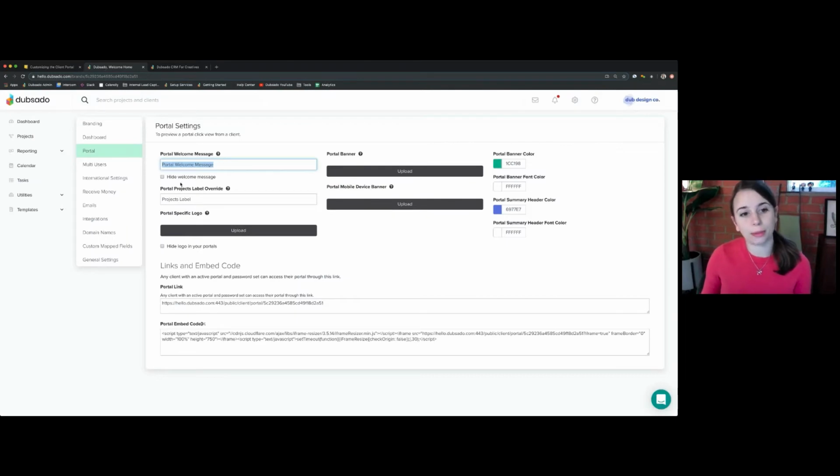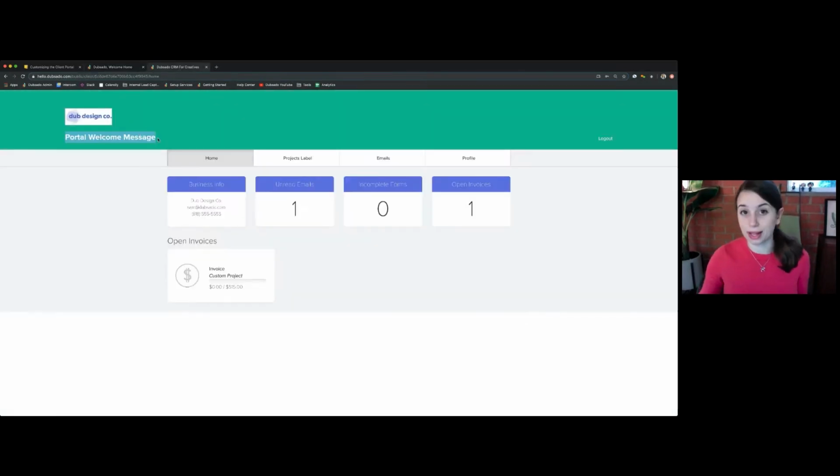You also have the option of completely hiding the welcome message. So that is great if you want to really use your banner instead. You don't want any text at the top. You just want the banner alone. You can check this box right here and it will remove that text. So you don't have to display it.